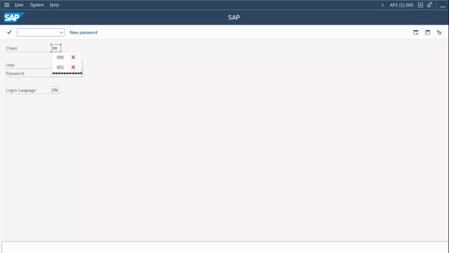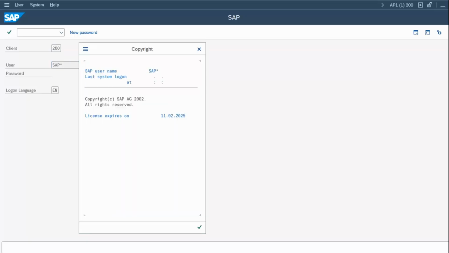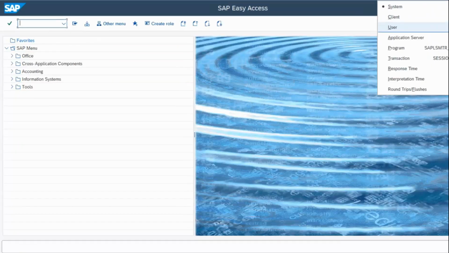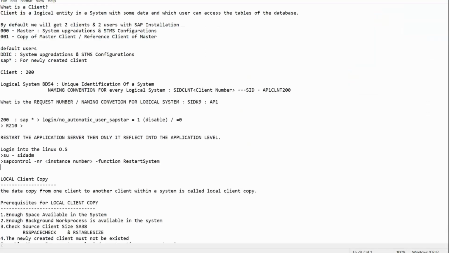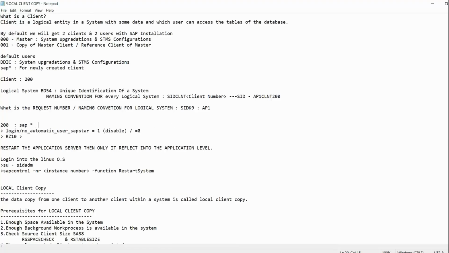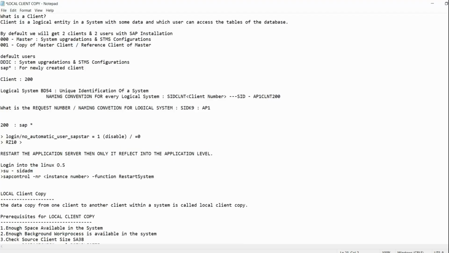Now I'm just logging in with client 200 with SAP star. Previously it was showing an error. I'm now trying to log in with SAP star. The password is pass. Previously it was showing an error. SAP star, I'm logged in. And also just remember the default password for SAP star is pass.